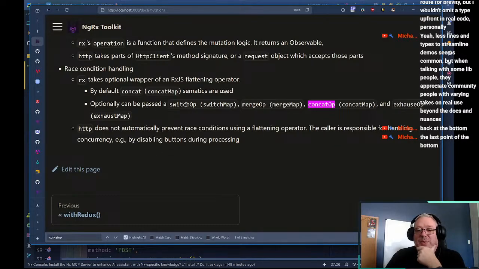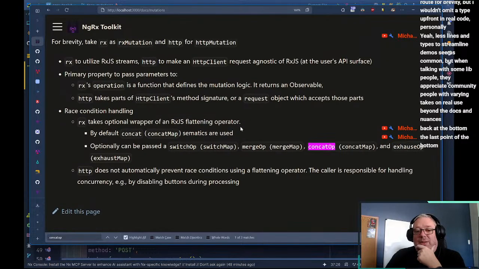Oh, can be passed as switch op, switch map, merge op, merge map, concat. Okay. And by default, there we go. And it was even highlighted in purple for me. I just chose to be ignorant. I chose to ignore it, I guess.